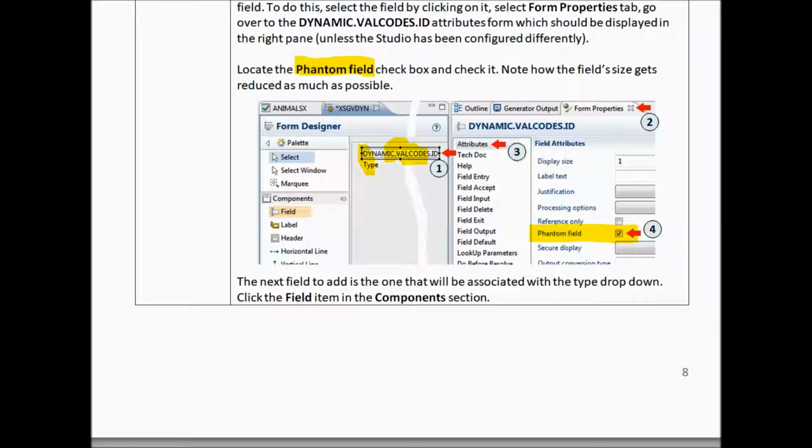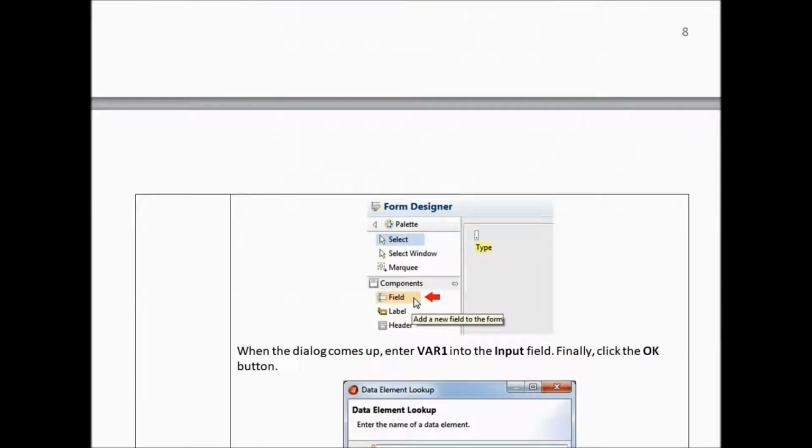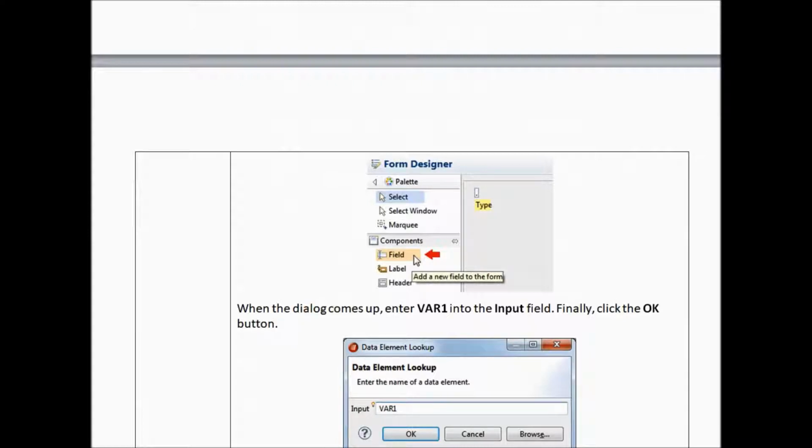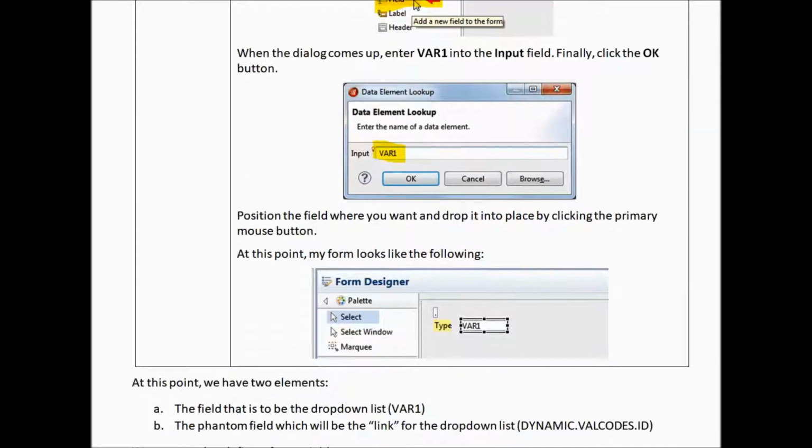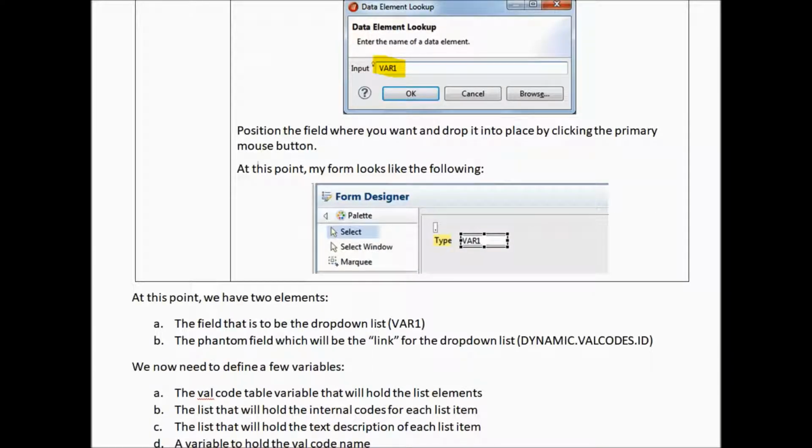Now let's add the var1 field that will be our drop-down. So back at the Form Designer, click on the field option and start typing var1. Select from the list if necessary. That will place it on the UI form. Just move it to wherever you want. It could be to the side or underneath the type, and then just click it to drop it.